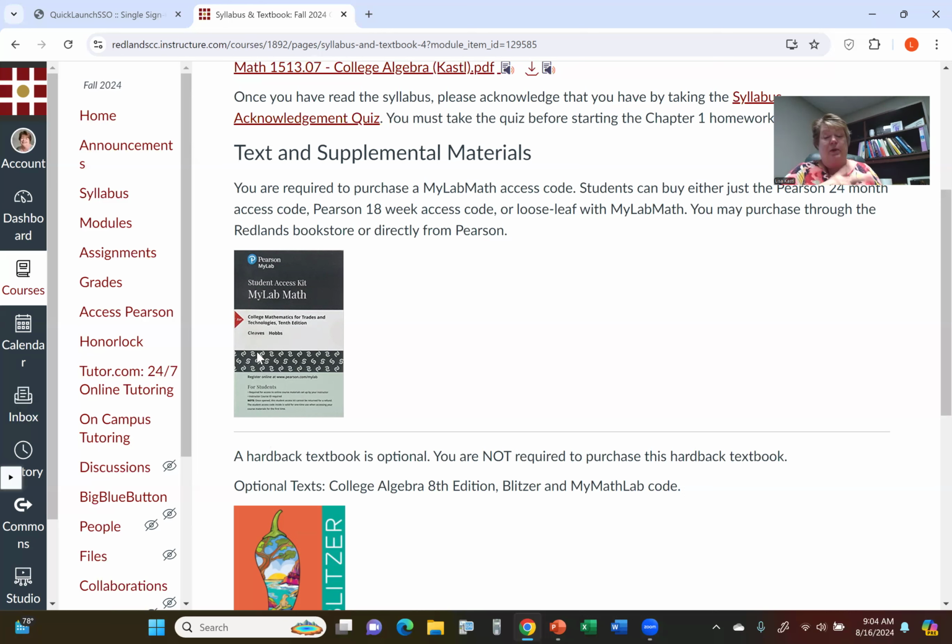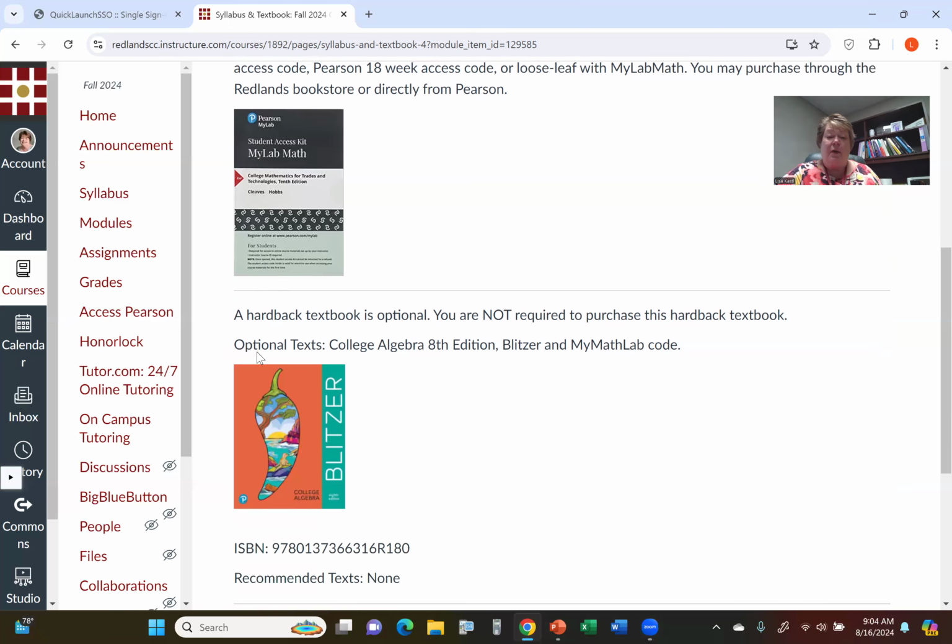And this license will give you access to a textbook. It will also give you access to the homework, quizzes and exams. So you have to purchase it. You don't have a choice. And there are instructions on the homepage, and we'll walk back to that in just a minute and show you where those instructions are.